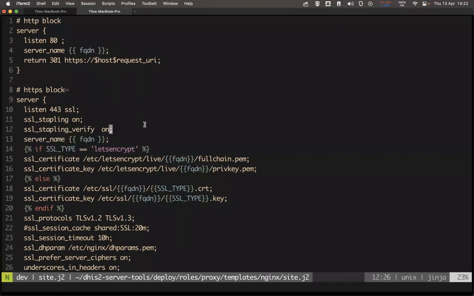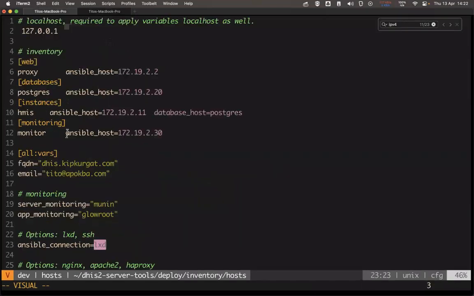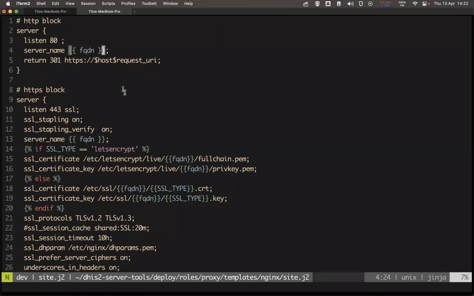Curly braces and then a variable in them. So this will replace this whole thing with the variable, which is your fully qualified domain name. In my case, it's going to be dhis2.kipkurka.com, but it depends on your deployment. Of course, your domain name is going to be different. So this is going to be replaced here, as you can see. And also the server name here, it's going to be replaced with the fully qualified domain name. Wherever you have these two curly braces and something in between, that is a variable, and it's going to replace all this with the variable, okay?